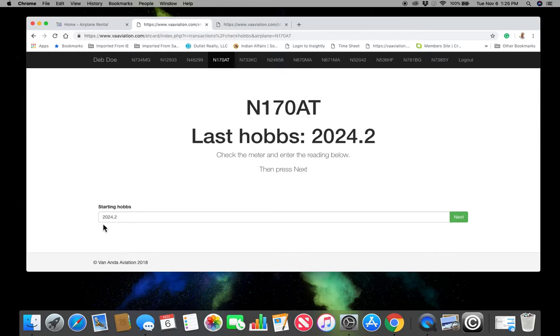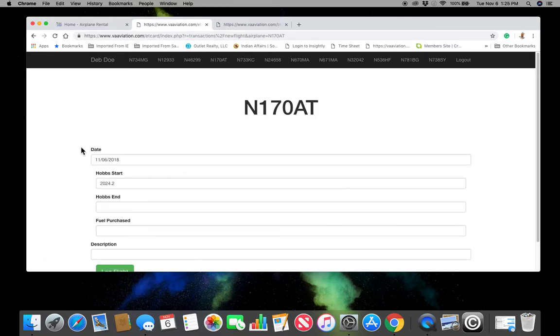So say that we did verify that it's 2024.2 to start. You can click next, then put your phone away, and then whenever you get your phone back out after you finish flying, it'll start off here. So we'll put 2025.2, which will give us 1 hour even.